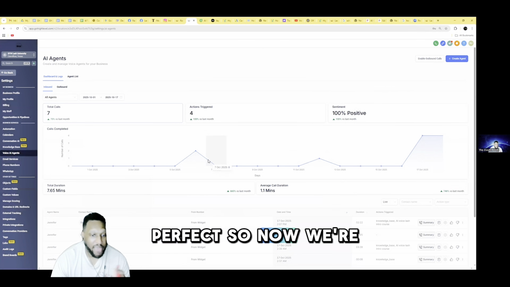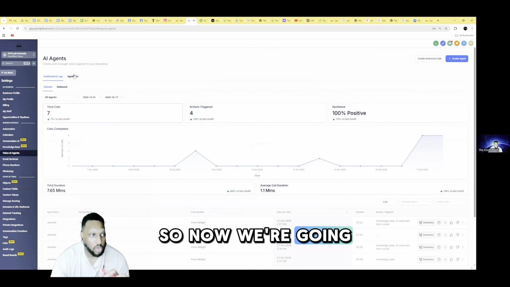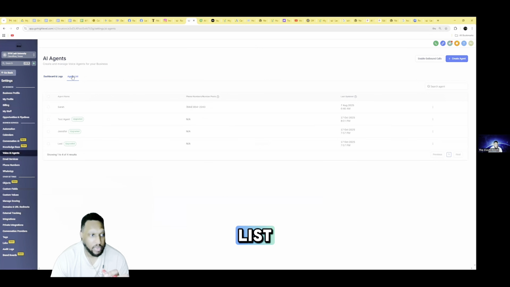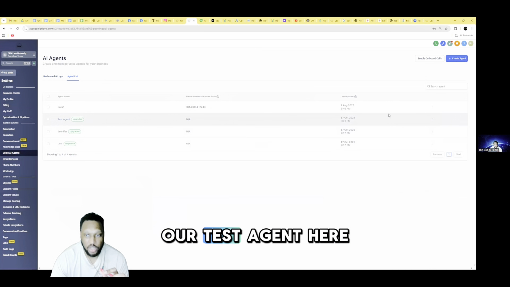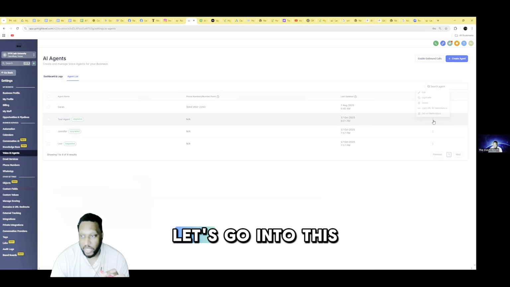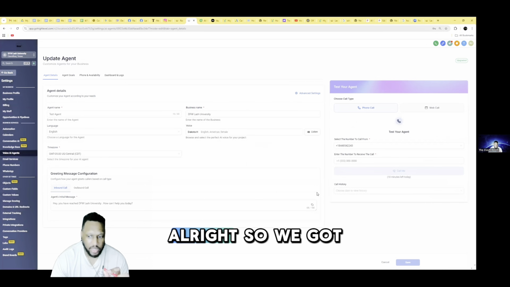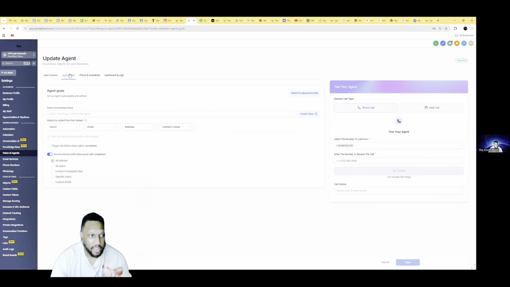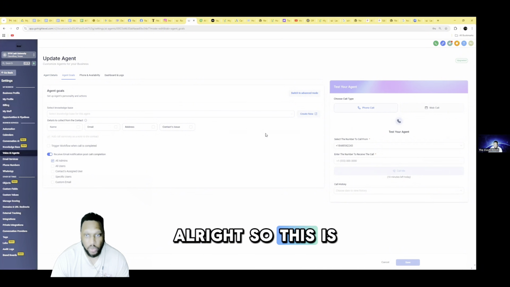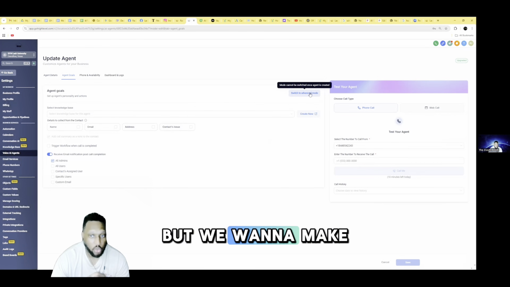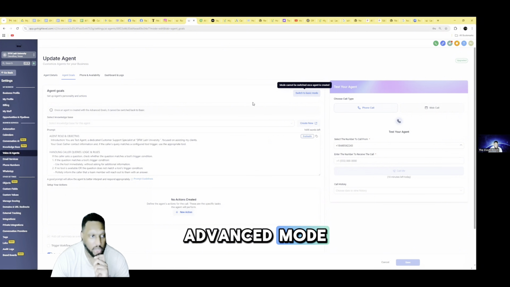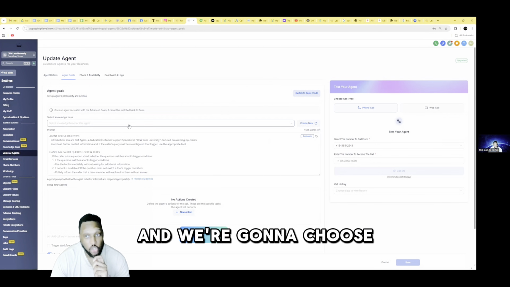Perfect. So now we're back. Now we're going to go to agent list, and we should see our test agent here. Let's go into this test agent. Let's edit it. All right, so we have the advanced features. Now we want to go to agent goals. This is where we are building our agent, but we want to make sure we switch to advanced mode. And we want to choose the knowledge base.